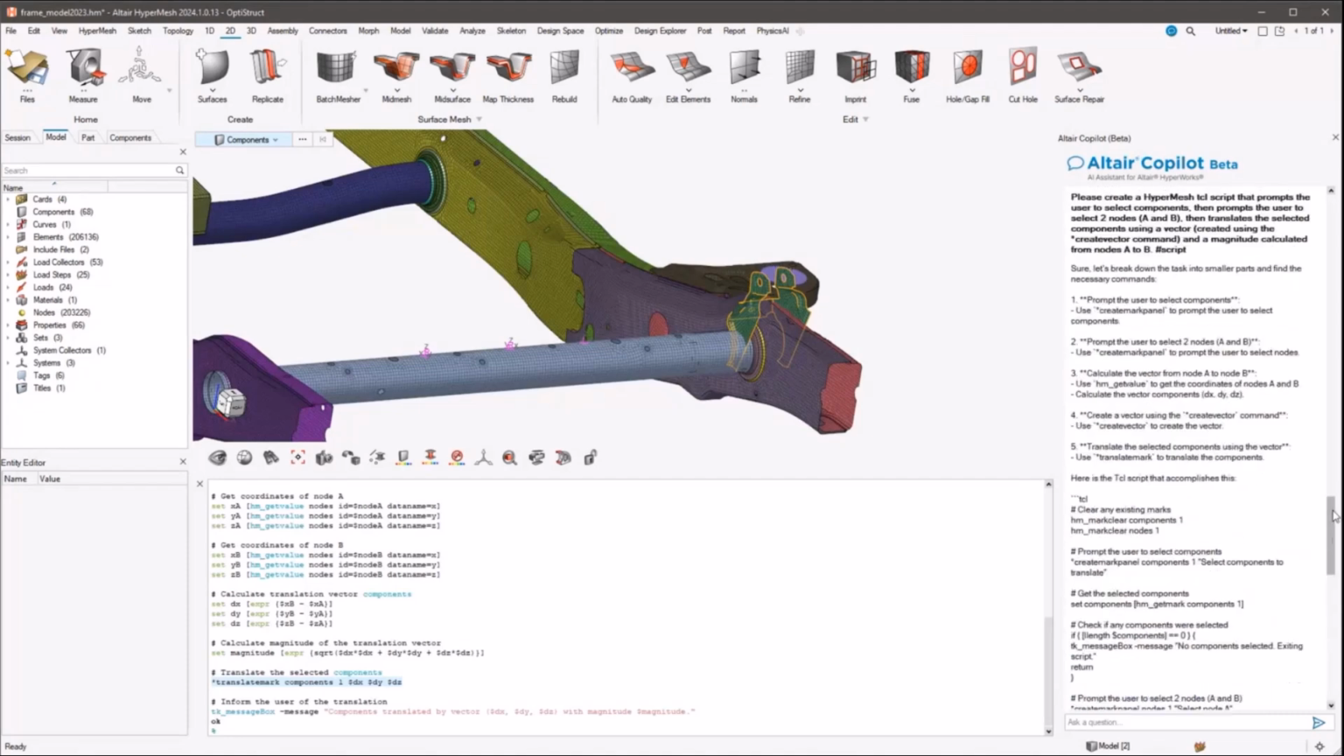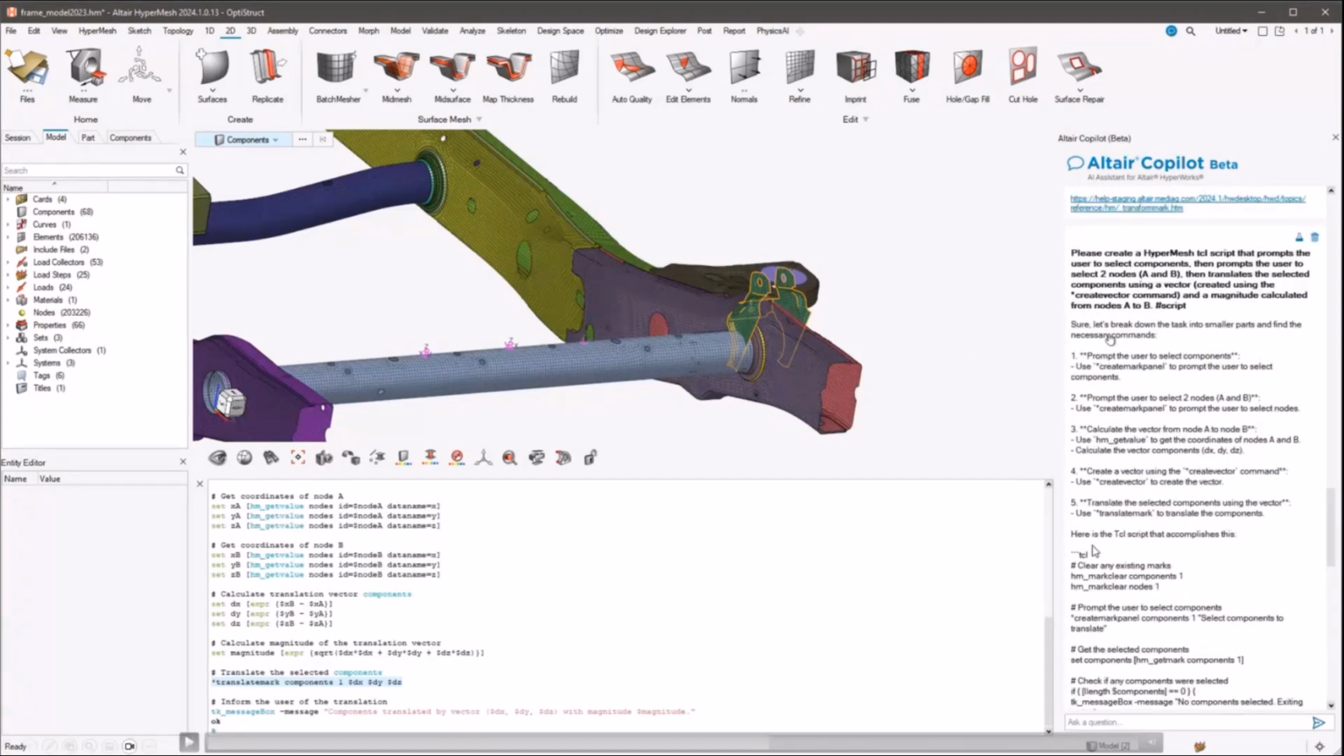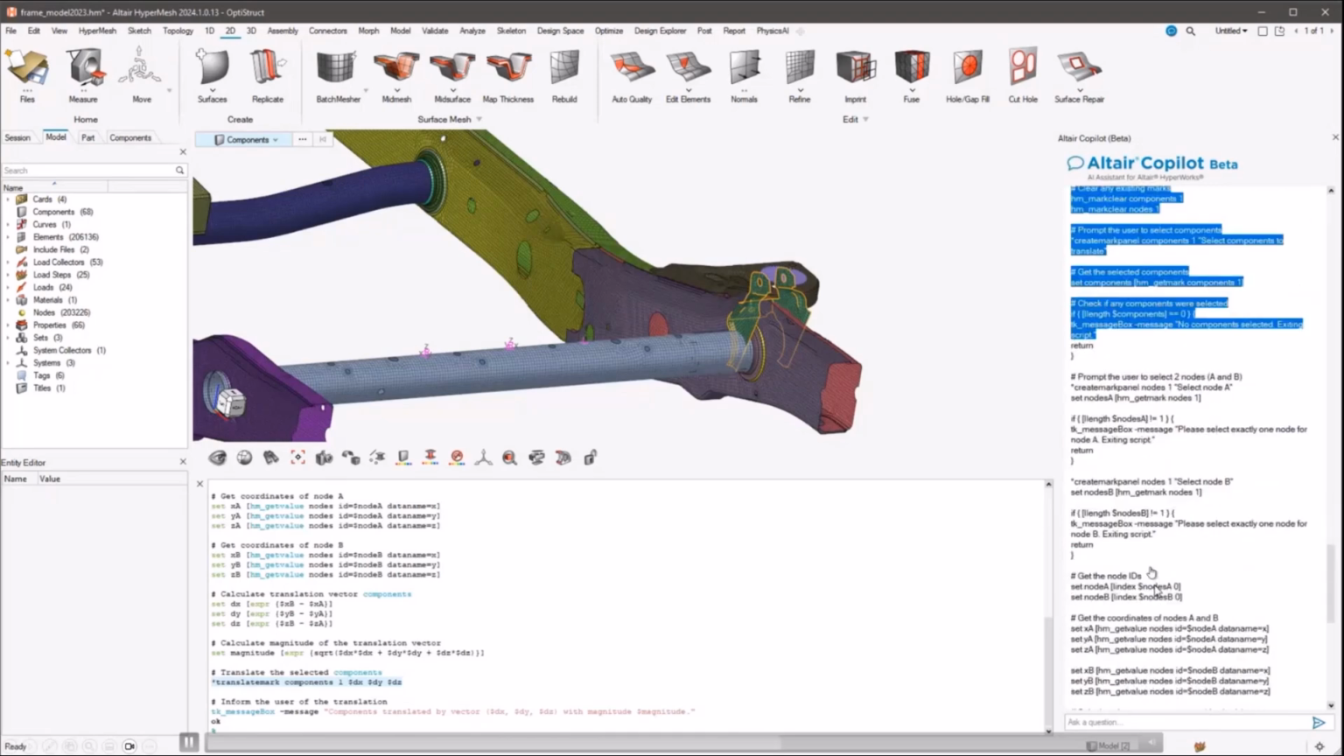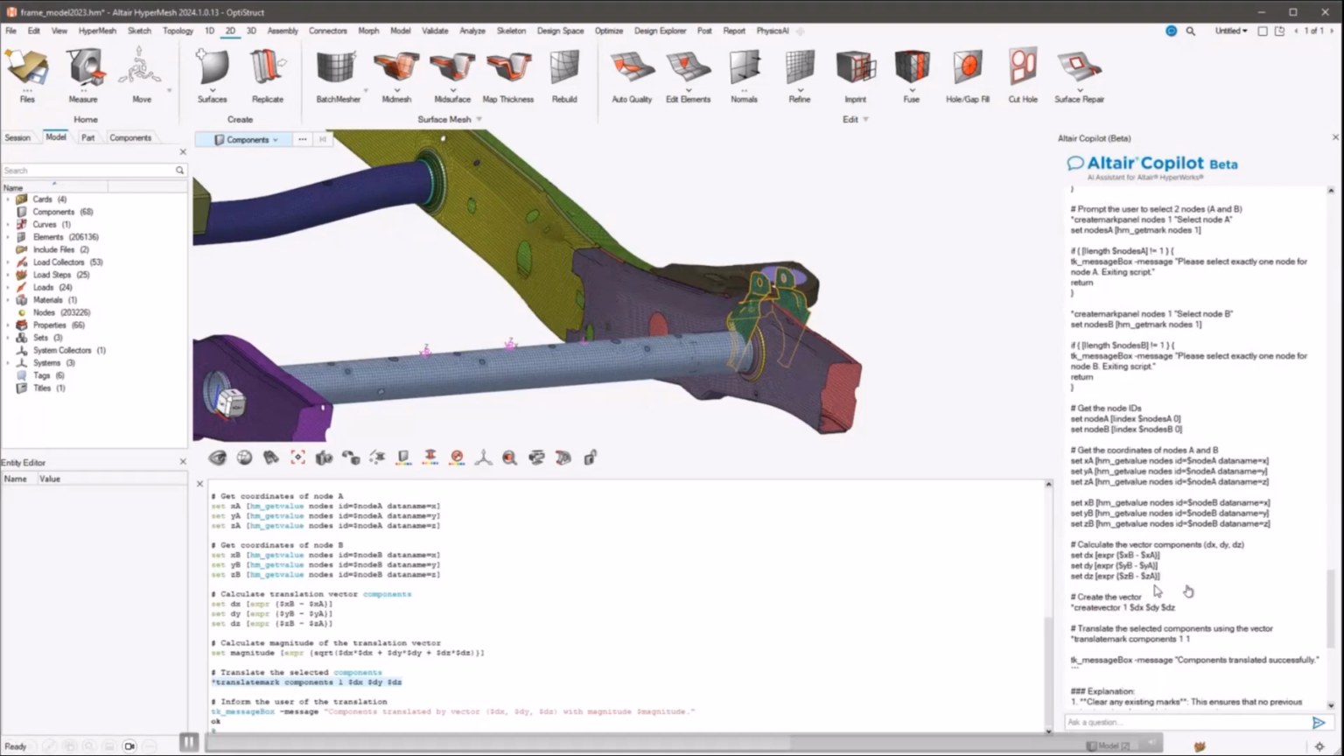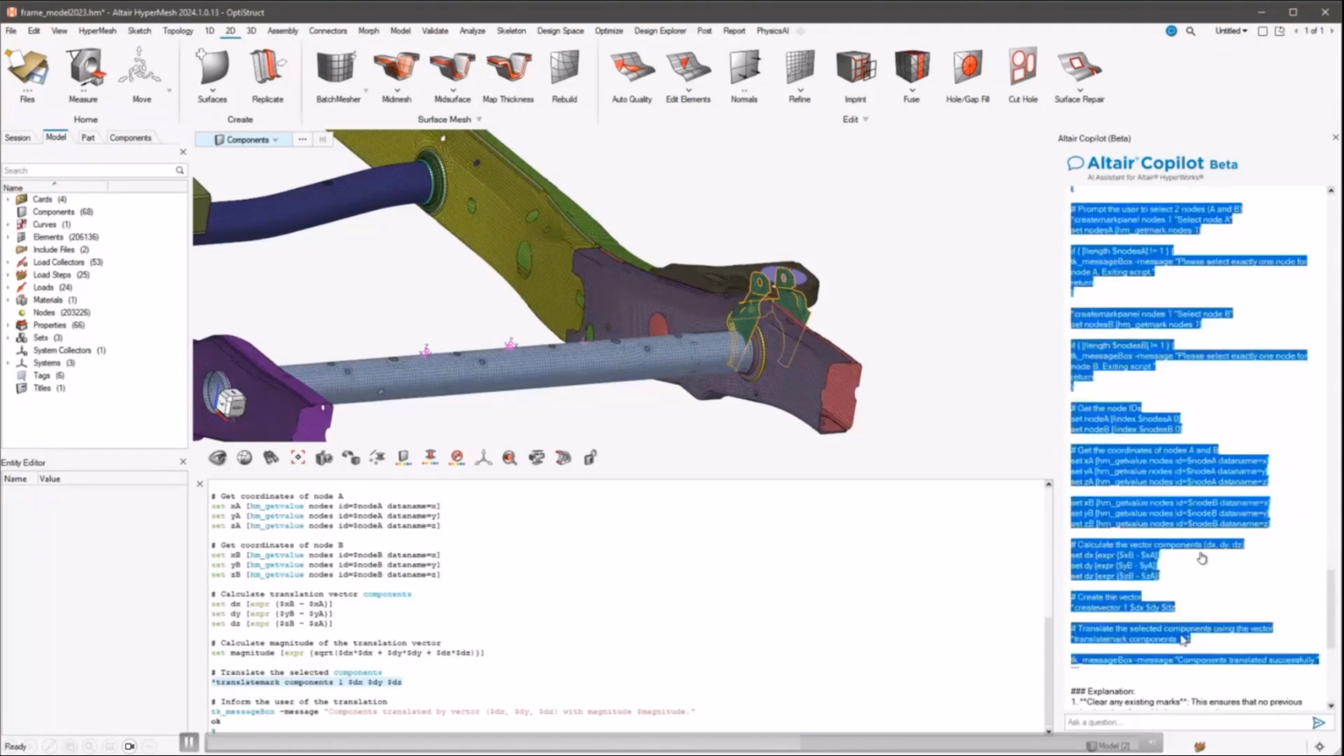And here I got a new script. Normally these responses are in the form of a summary, then the script, then a little explanation. Here I'm going to copy paste the script again. Select it, right click, copy.